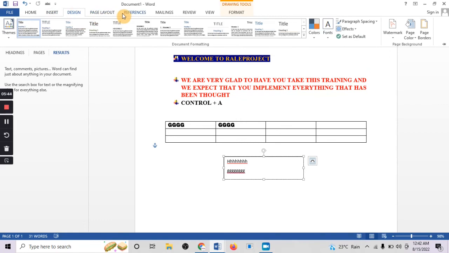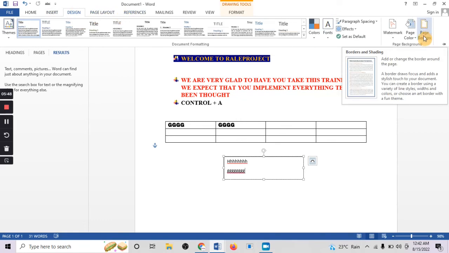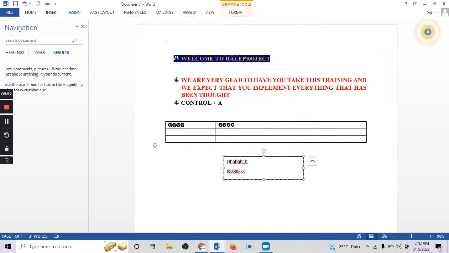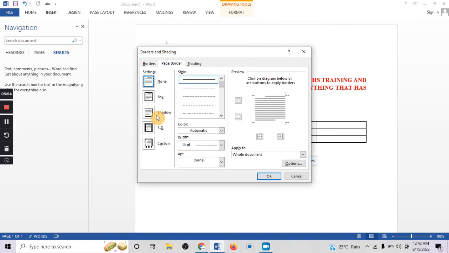Going to design, you can see border. So yeah, just in case you want to add a border to your page, you can add by clicking on border, and then come to where you have your borders here to select where you have your style here. Make sure, okay, this is none and this is box, just in case you want a box border or shadow, depending on what you want.